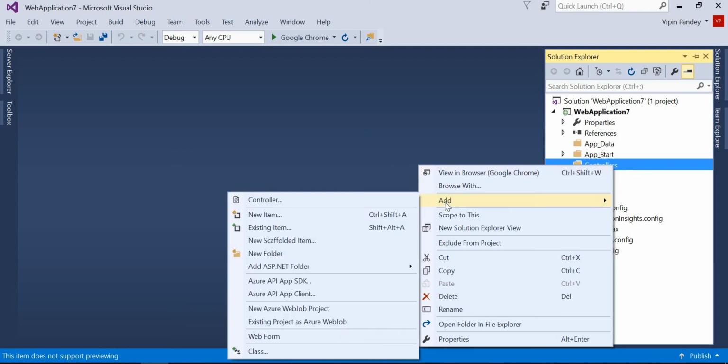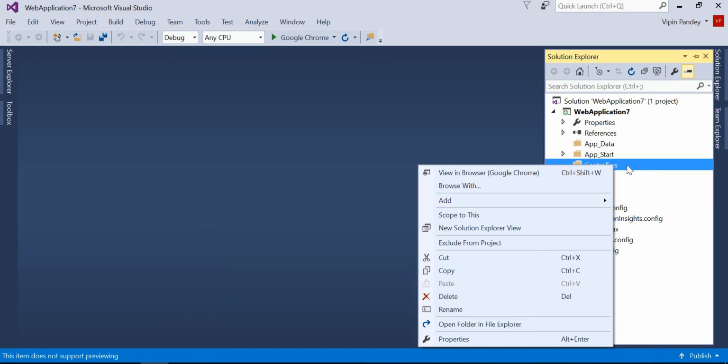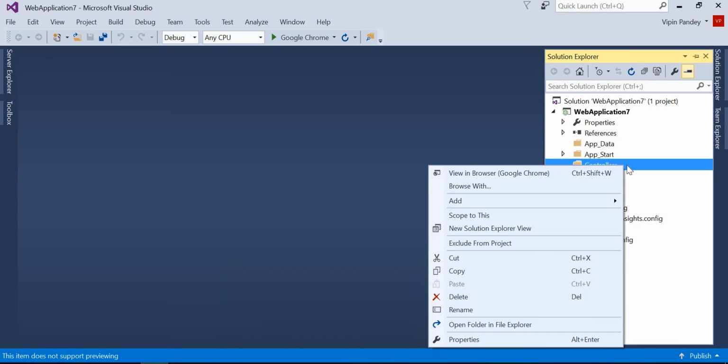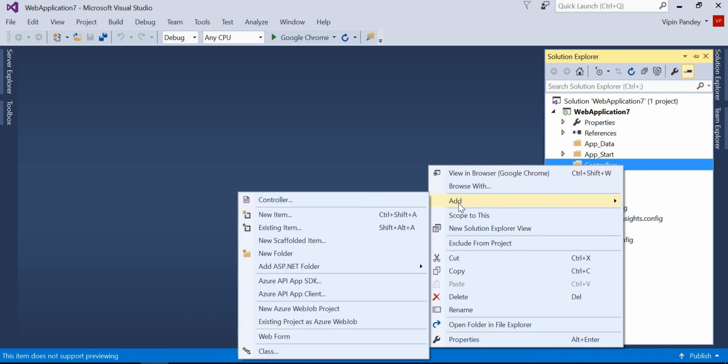Then we need to click on add, and there we will find a controller option. Again, I am repeating: we need to right click on the controller, then click add, and then click controller.